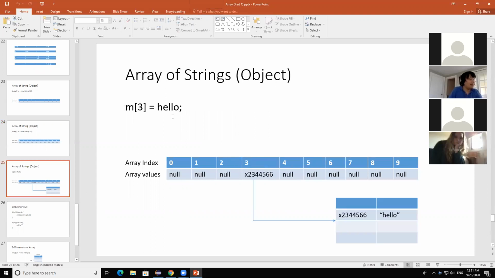And once you give a value to it, then they will say, oh, that's the memory address that holds hello. So in here is the memory address stored in the array. So hello is not technically stored in here. It's the memory address that's stored in there.